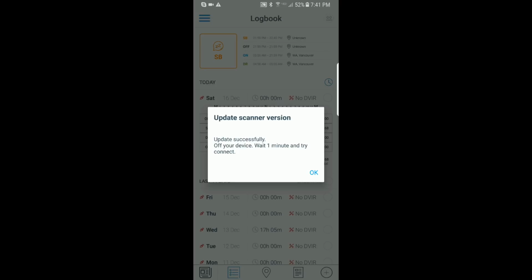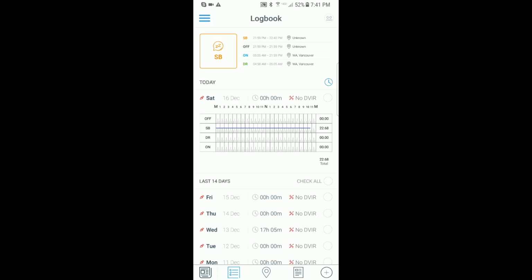And after you do this, sometimes on the device the light turns white. Wait till it turns back to blinking green. Once it does that, that means that it rebooted itself, it's all good, it's ready to go. Now once it reprograms itself, you can see that the light on top, AOBRD light, turned off. It's gray now, which means I need to reconnect.